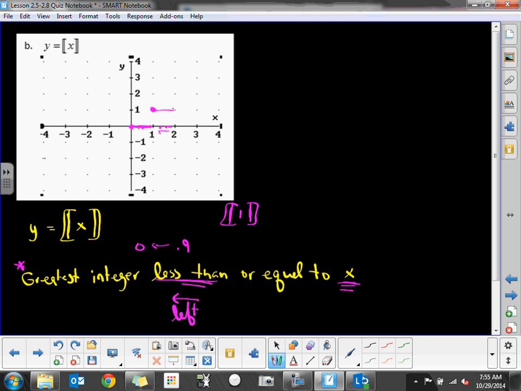But as soon as we hit 2, there's a jump. And because there's a jump, we put an open circle on the right end. We jump up to our next integer, which is the greatest integer of 2. The greatest integer of 2 is the greatest integer less than or equal to 2, so that's equal to 2, so we jump. And every number in between goes down towards the 2 until we get to the 3. Then we jump.